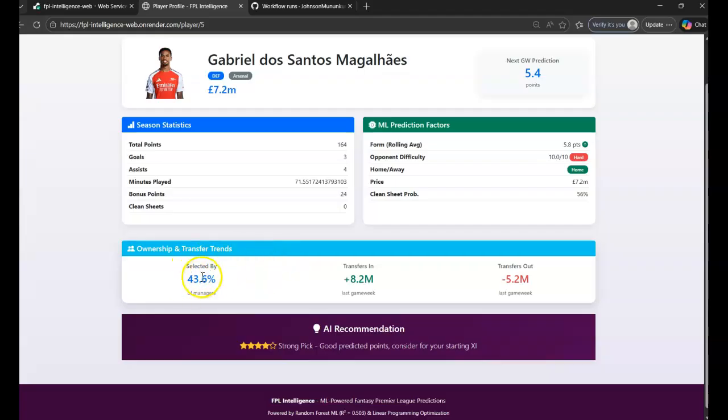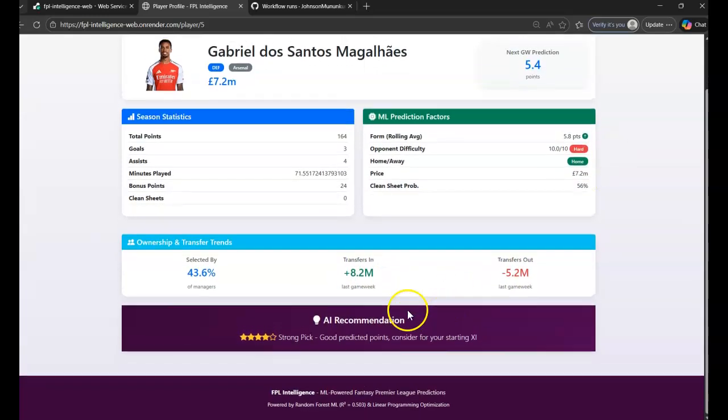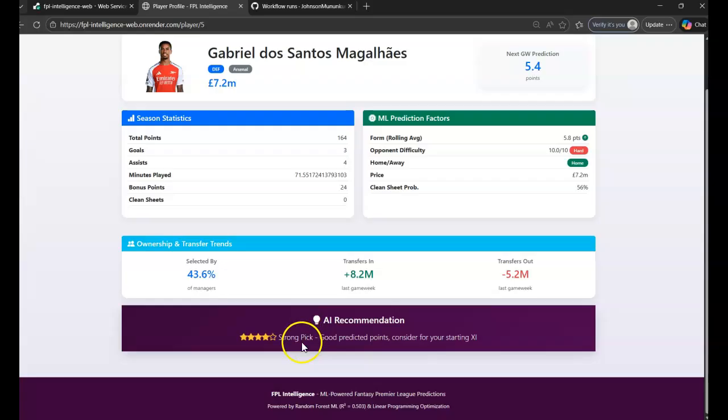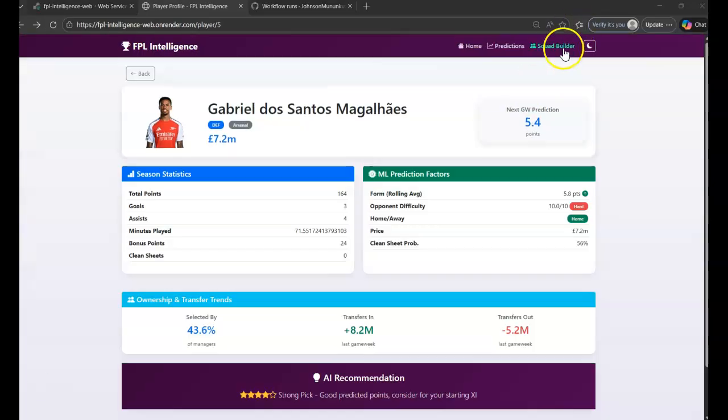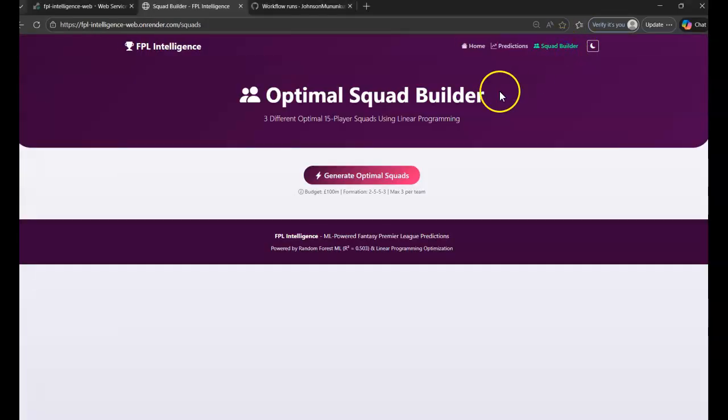So how many people selected him for next week, how many people have brought him in, and how many people took him out. And then here's just an AI recommendation, like, say, it's a strong pick, good predicted points, consider for your starting 11. Then clicking on Squad Builder brings us to the Optimal Squad Builder page.